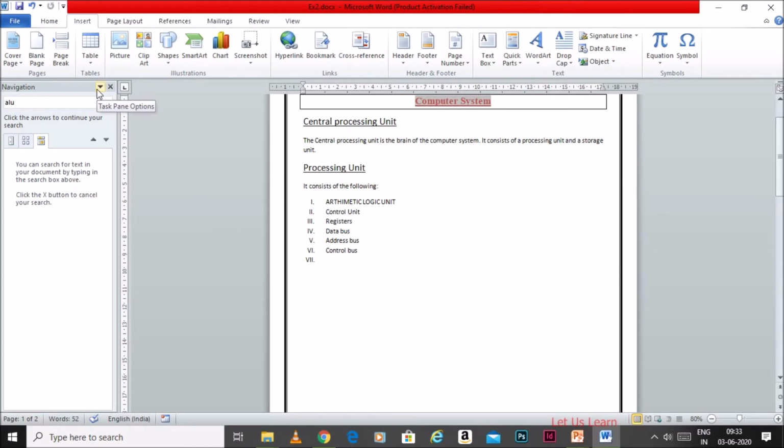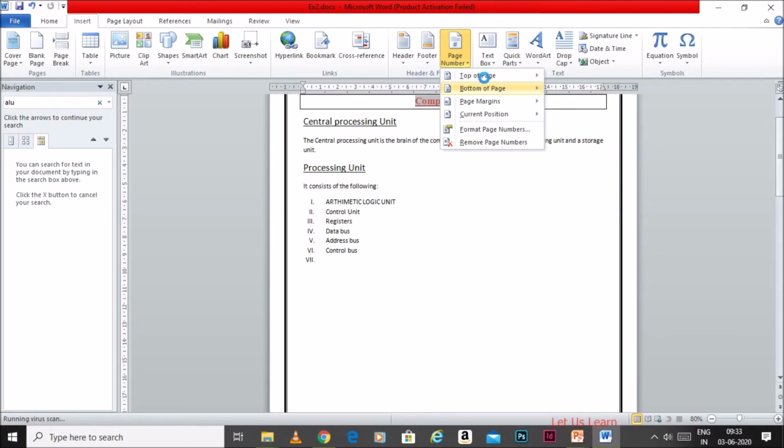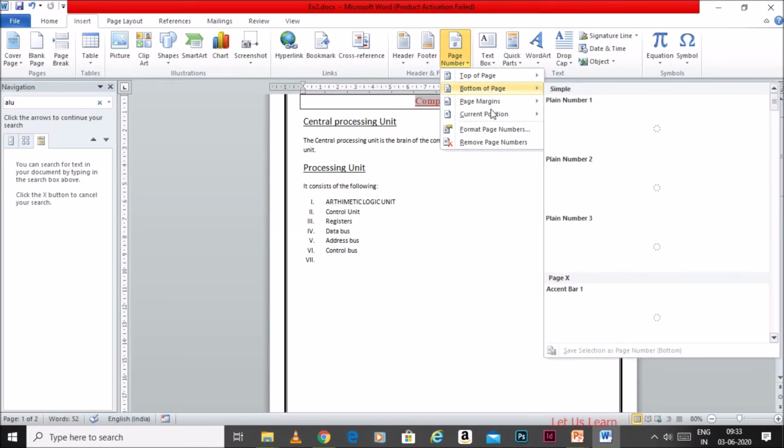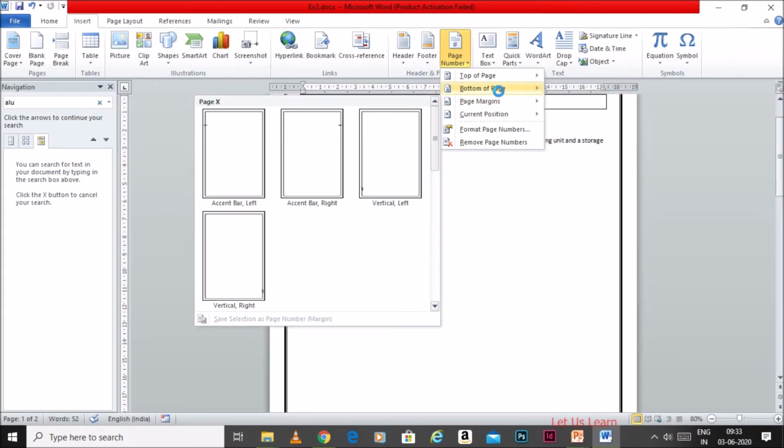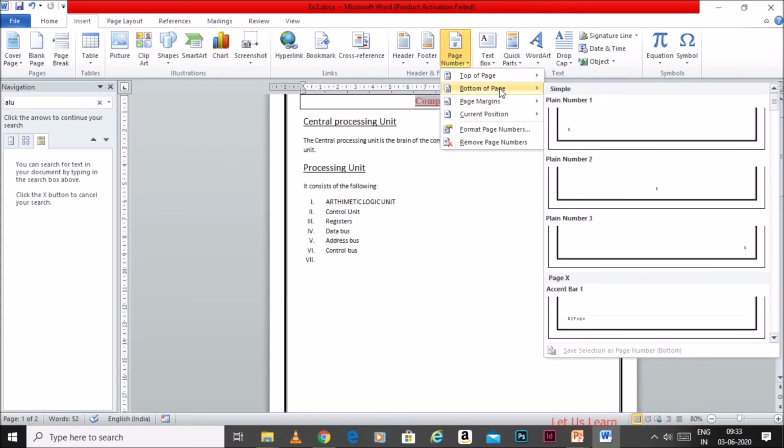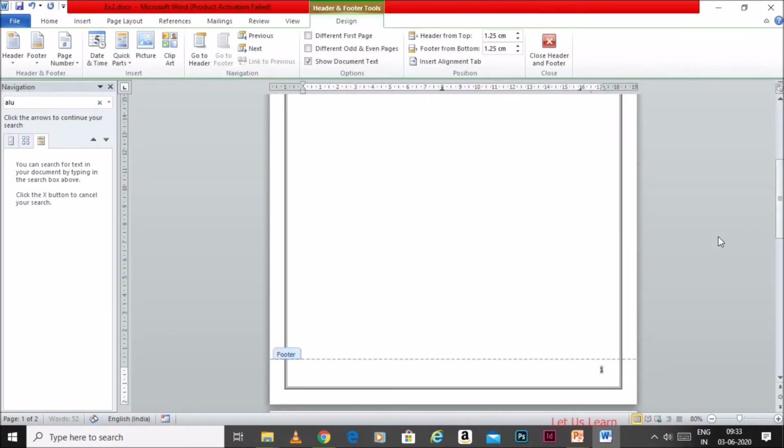If your document has more than 2 pages, I request you to insert a page number in the document. For this, go to the insert tab and here you will find the page number. Click here. At what point you want to add the page number, either top of the page, bottom of the page, or page margins and all. Okay, so I will select bottom of the page and this one. Click here. See, now you can see that one is added.